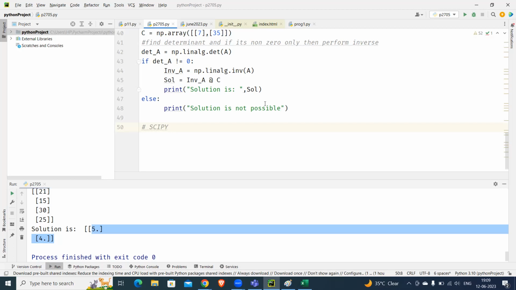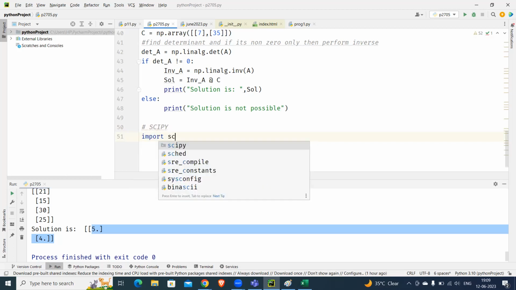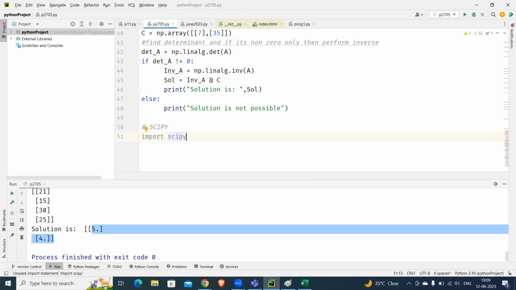So we'll take SciPy. SciPy, as I said, stands for Scientific Python. You'll have to import SciPy, and it has sub packages. So, optimization problem, let's look at how to solve it. Optimization problem, or we also call it an inequality problem.